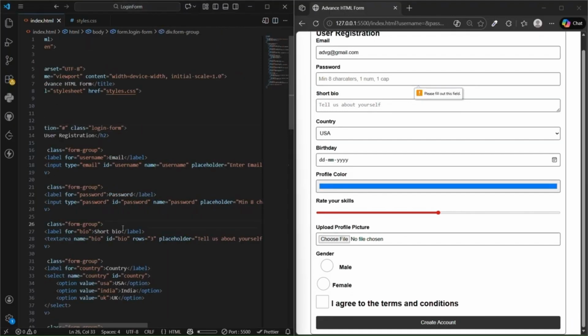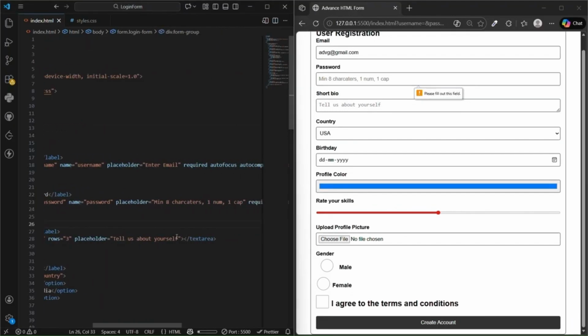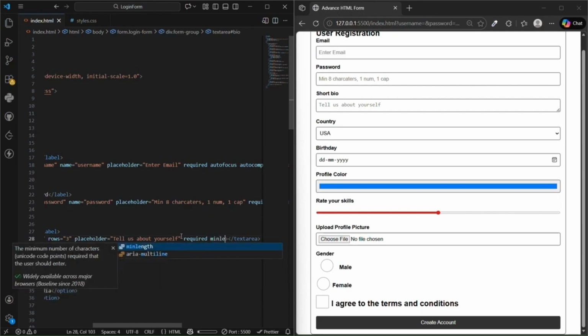Moving on from the password, let's look at our short bio field. Just like before, we add the required keyword, but for a textarea we can also use minlength. By setting minlength equal to 20, we ensure that the user provides a meaningful bio of at least 20 characters before the form validates.